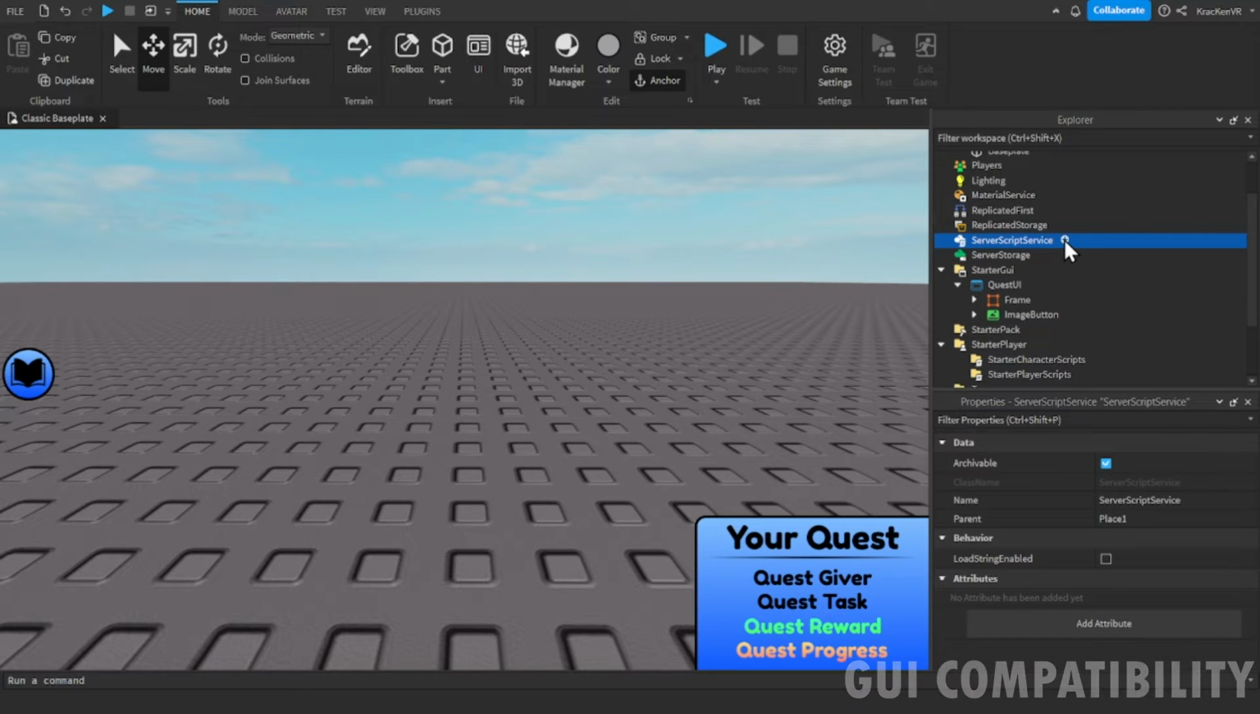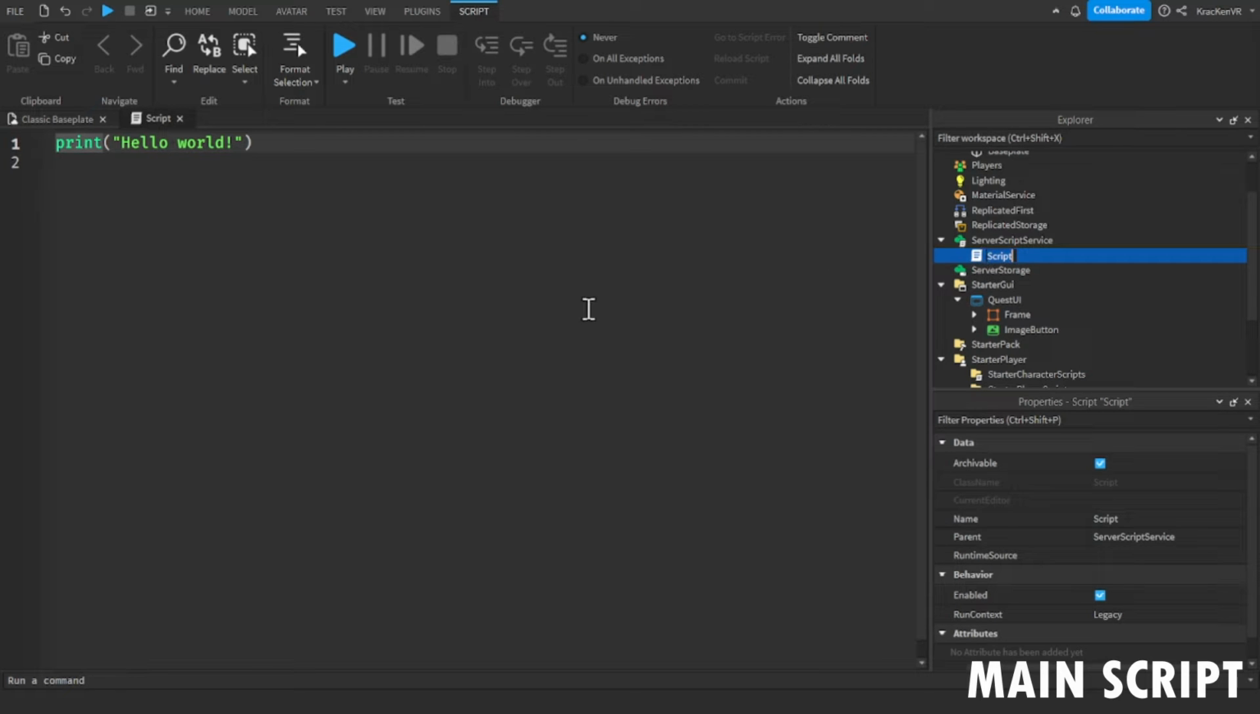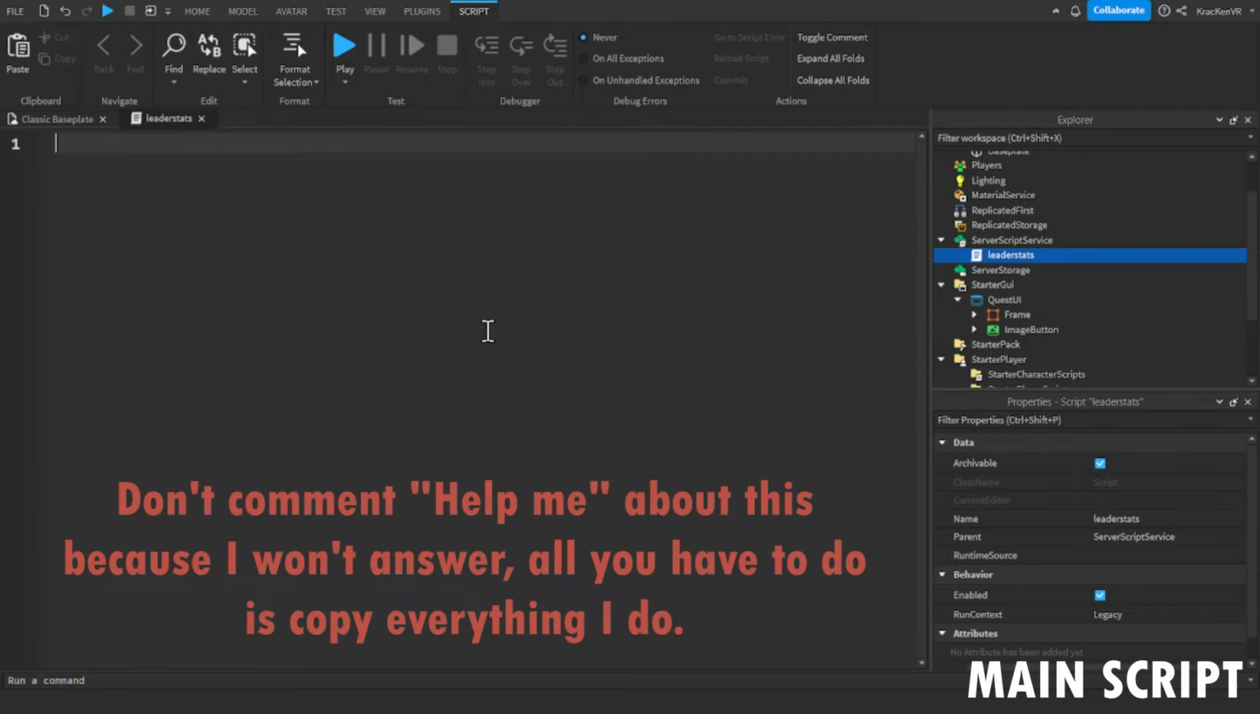So we are going to insert a script inside of ServerScriptService, and we are going to call it leaderstats. Just follow what I'm doing. Of course, make sure there's no spelling mistake or wrong letters. Like, instead of printing correctly like this, make sure it's not like that. Make sure it's like this, or else it's not gonna work. So just follow everything I'm typing.